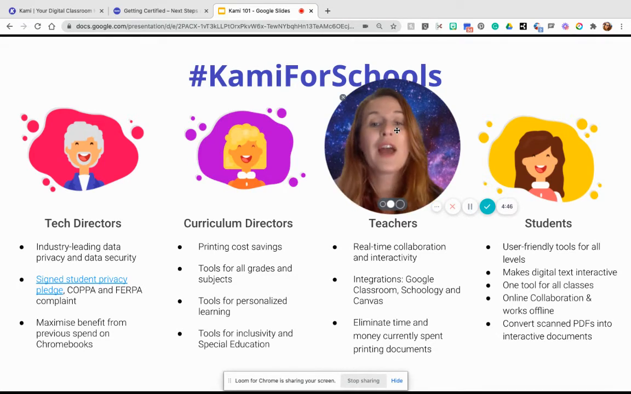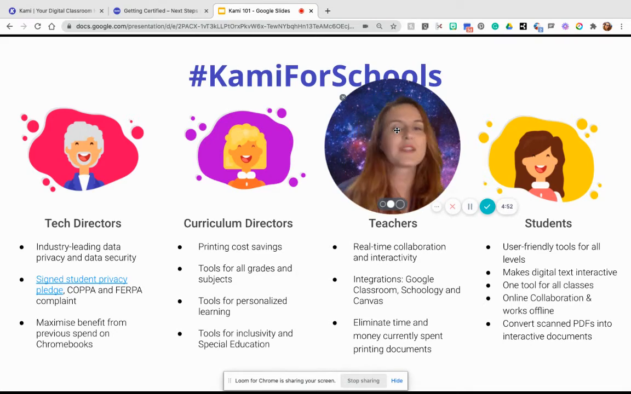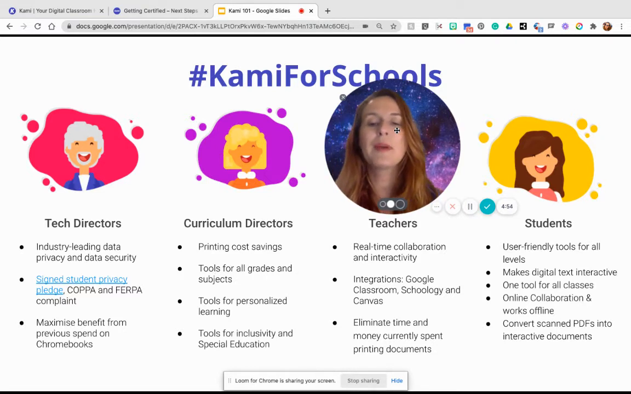So if you're an admin, here are some pluses. Save money on printing. You can use it for all of your grades, not just one grade or the other. And it's got some tools for special education. I know we did a special training for ESS.